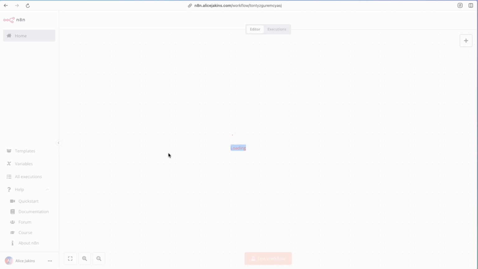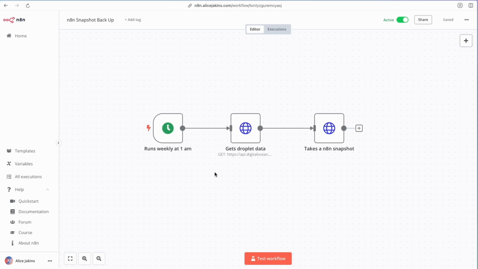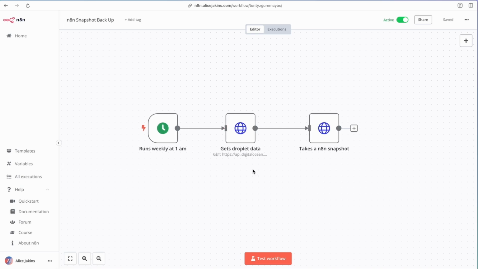And let's work through it. Very, very simple workflow indeed. Give it a couple of seconds to load. Now we are going to need to be able to access n8n. So let's just break this down.